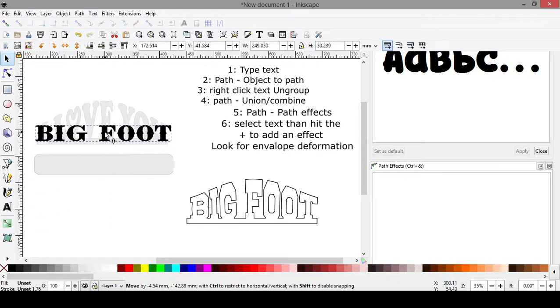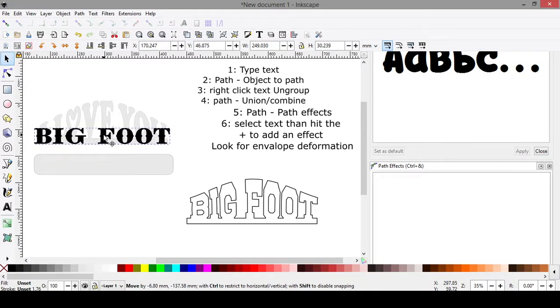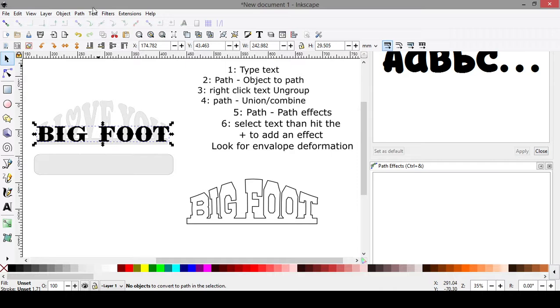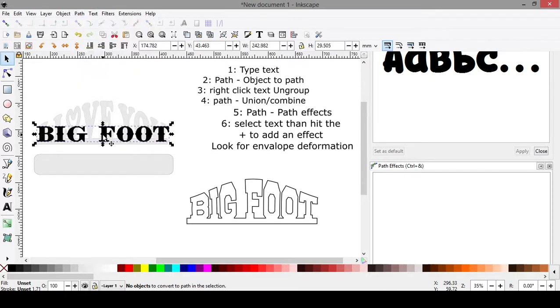Technically I can actually move, let's see, I can move this in a little more. There we go. And then over. All right, so now we have our font size. So we're going to go up here to Path, Object to Path. If you didn't see that, it's right here. That now makes this into a path.